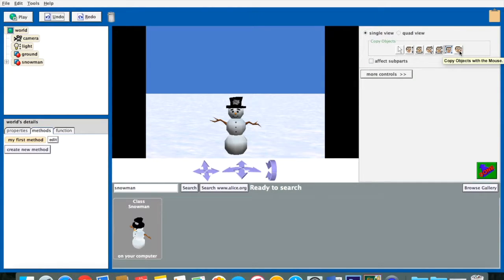And then the copy objects tool. This one you've got to be careful. If you leave it clicked on, you'll start making a bunch of copies. Now, making a copy actually would work for this project because I need two snowmen. So maybe I'll leave this guy here. All right.